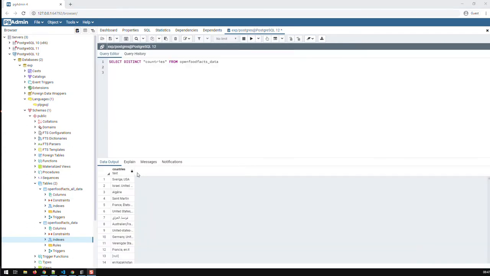And you see now, I can widen the column. You see now, we have each one only once. There's no repetition anymore.